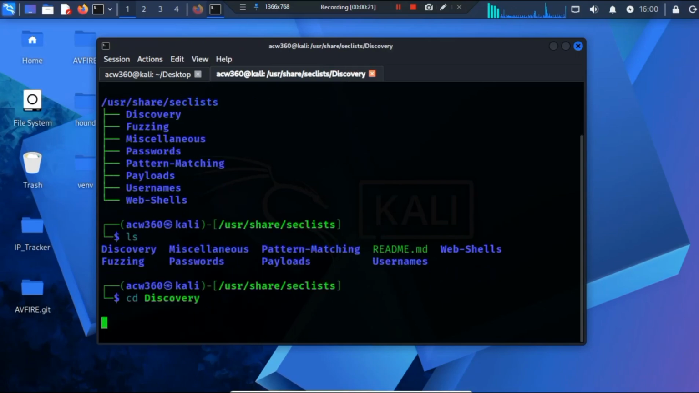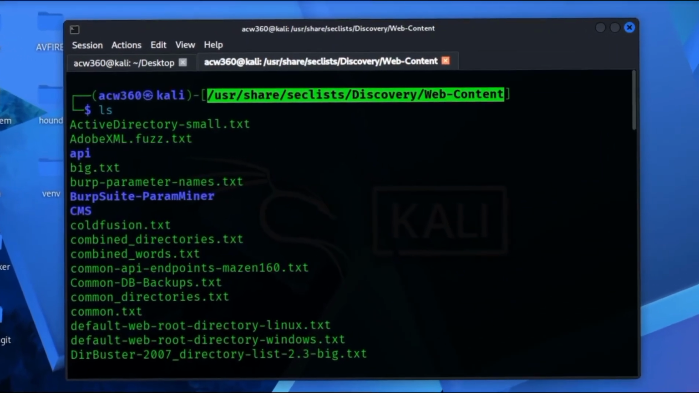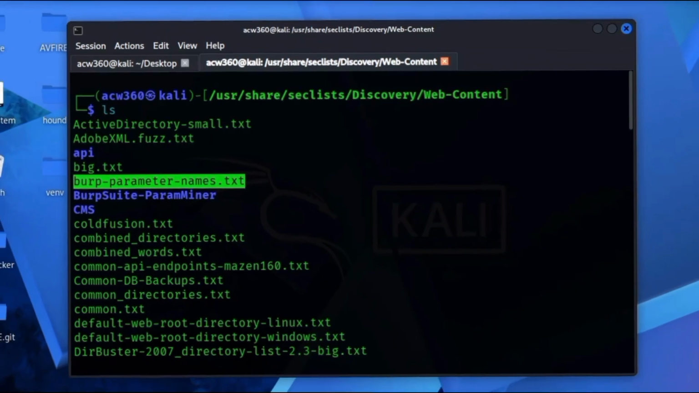Inside the SecLists directory we installed earlier, there is a perfect file for this. You can find it at this location. This file contains thousands of clean, real-world parameter names compiled by professional security researchers. Now let's build the command line to start the discovery process.